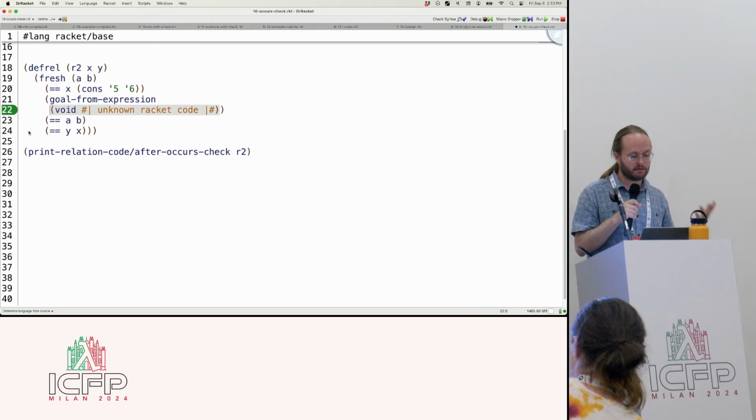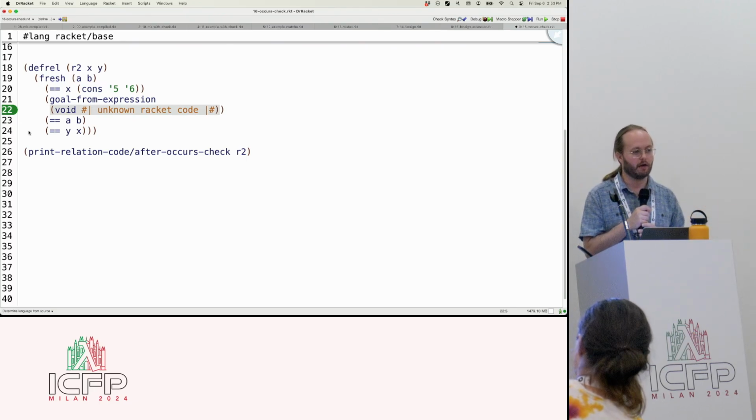But in fact, what is possible in goal from expression, the only way that goal from expression can return is by producing a miniKanren goal using expression from goal. All we can do is use miniKanren goal constructors, and there's no way to access the underlying runtime.